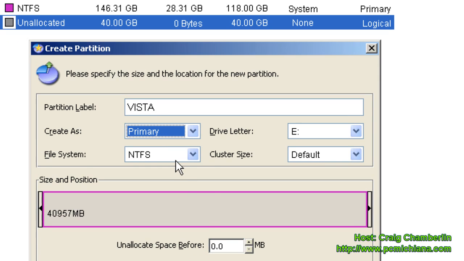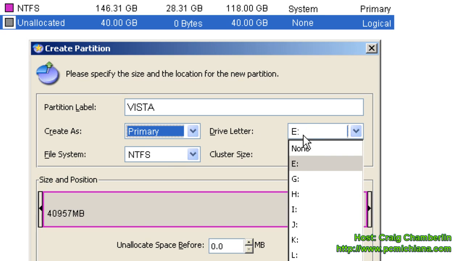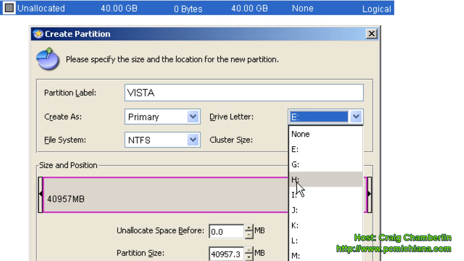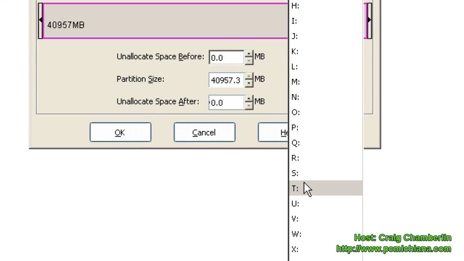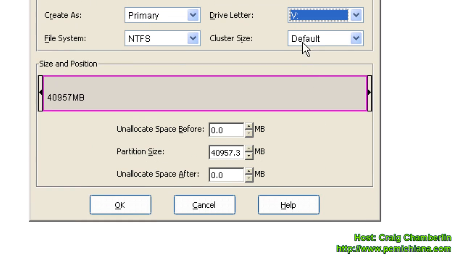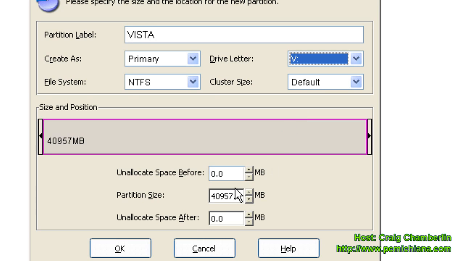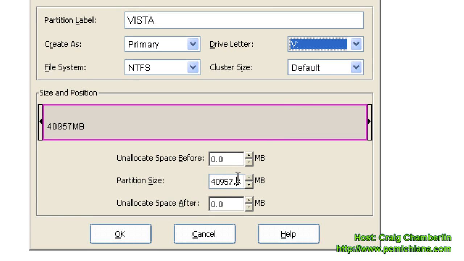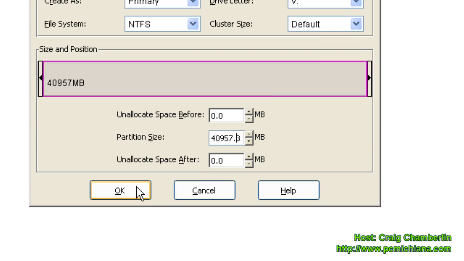Choose NTFS because that's the file system for Windows Vista. And then drive letter, make sure you don't choose anything between A and H. I like to leave those for Windows Plug and Play. Typically go down here and choose something after, like Q or R. I'm going to choose V since it's Vista. Cluster size, leave default, and I'm going to use all the space on this hard drive for my new operating system. So let me go ahead and select OK.